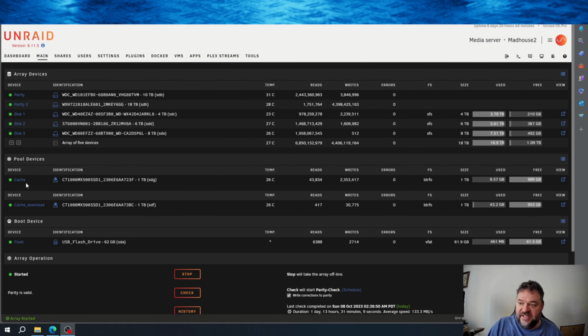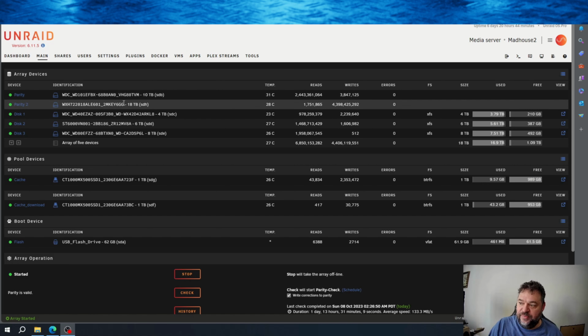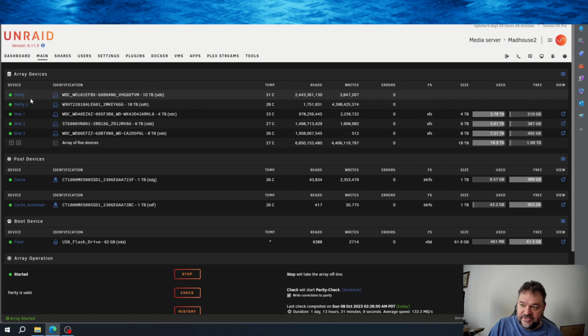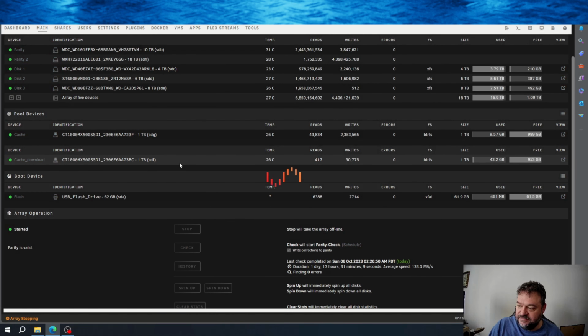Alright, so today what we're going to do is I have this 10 terabyte Parity drive up here, and I'm going to replace it with one of these 18 terabyte drives. And to do that, because previously I put an 18 terabyte drive in here already for Parity for my array to be protected, and now I'm going to replace this one right up here with the 18 terabyte. So to do that, I'm going to have to stop the array.